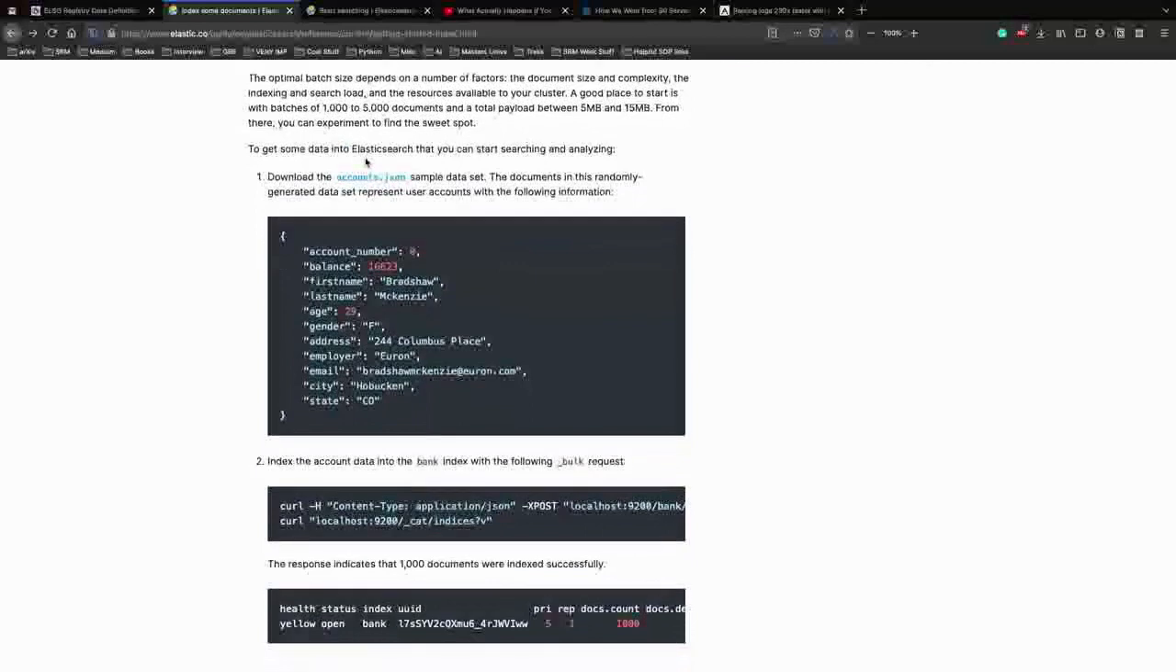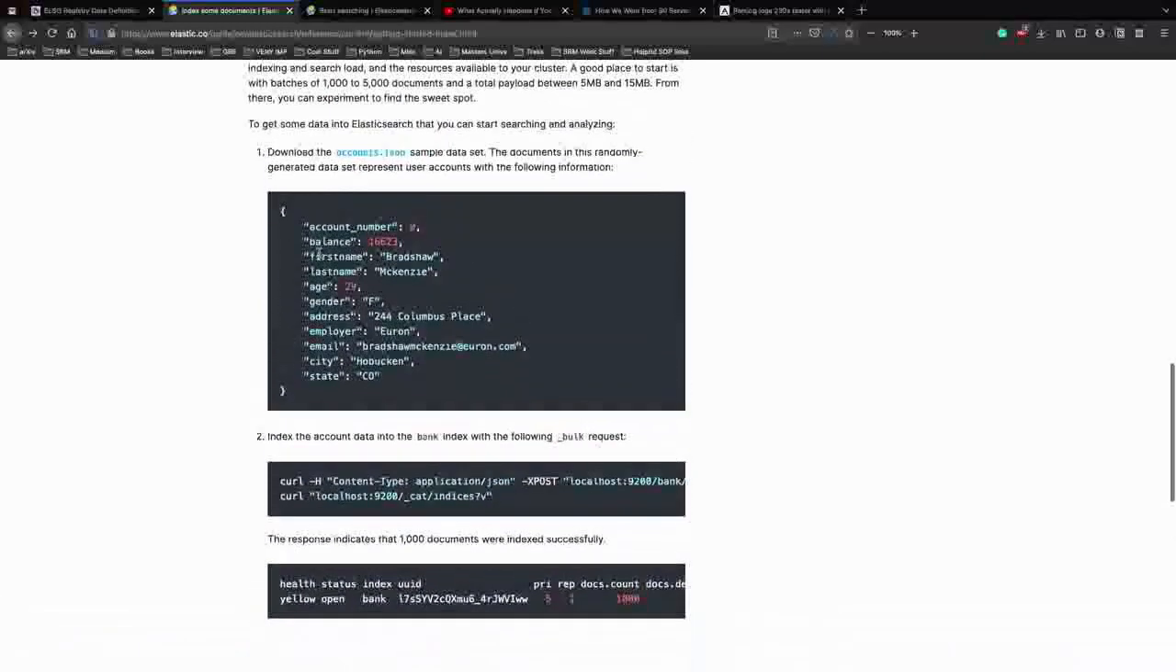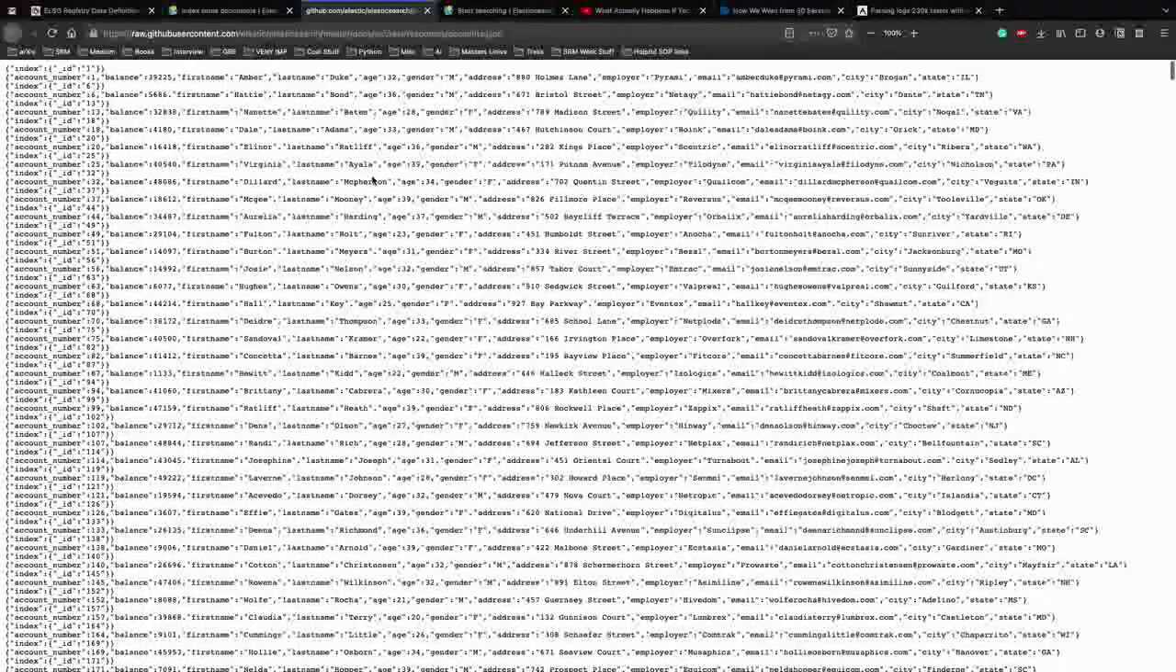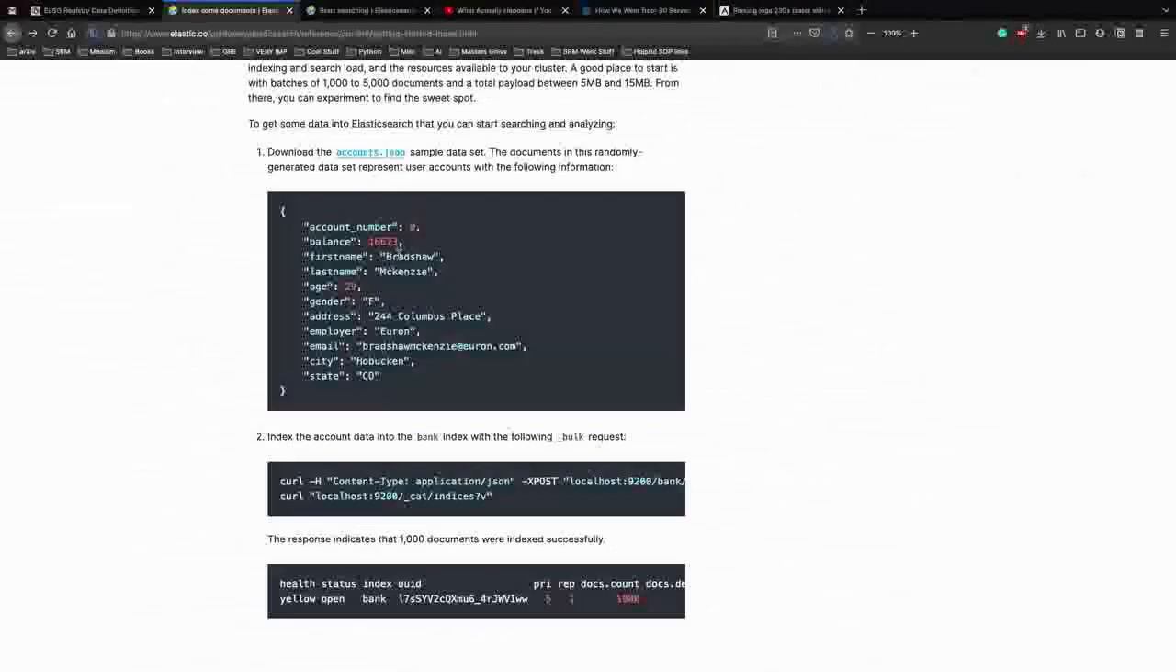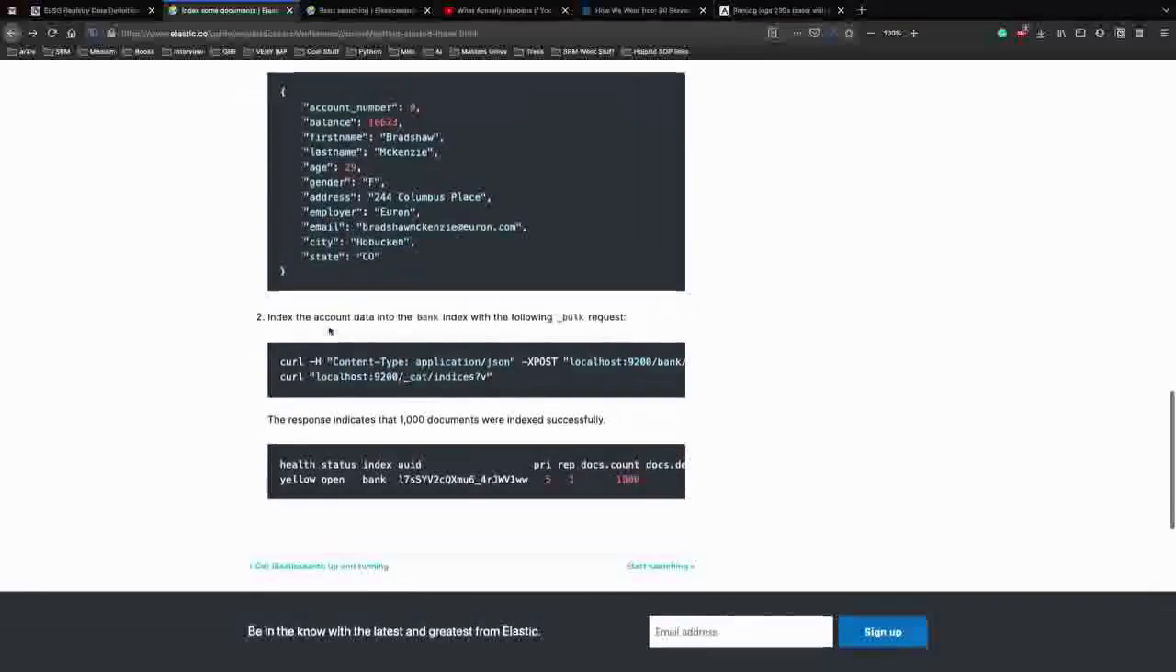So let's get started. Let's start by uploading some documents using the bulk API. We'll be following these guidelines by Elasticsearch. I have downloaded the accounts.json file from here. You can just copy all of this and paste it into a file named accounts.json. And this is how it looks. It has some bank details: your account number, your balance, first name, last name, age, gender, the address, your employer, email, and so on.